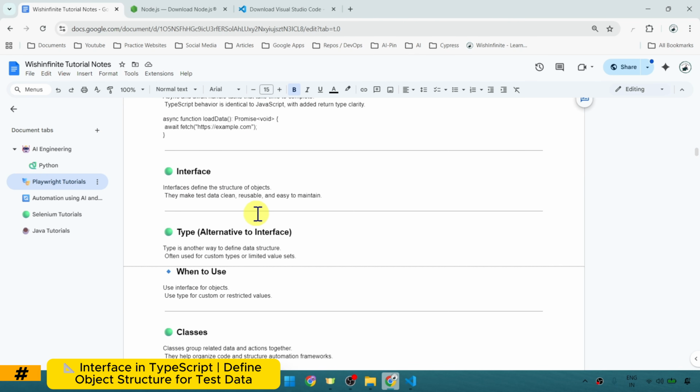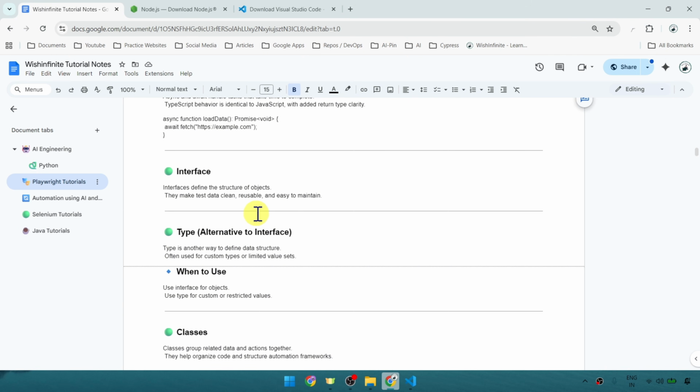So while learning JavaScript, we did not see this particular concept. But here in the case of TypeScript, we are going to use this interface. So interface defines the structure of objects.